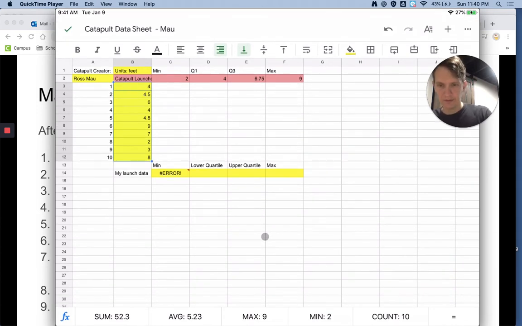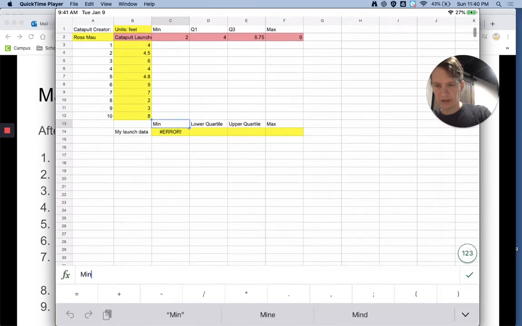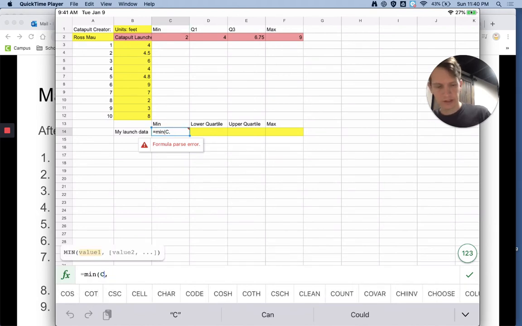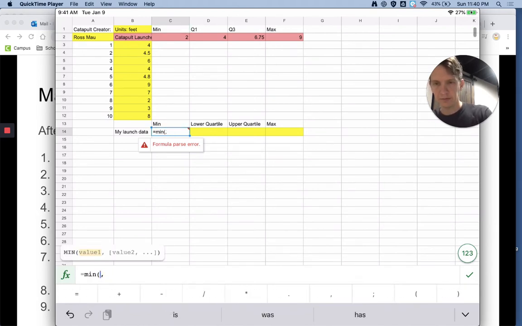And hit enter. And we've got an error. Let's go back there. Oops. Equals min. Highlight that.